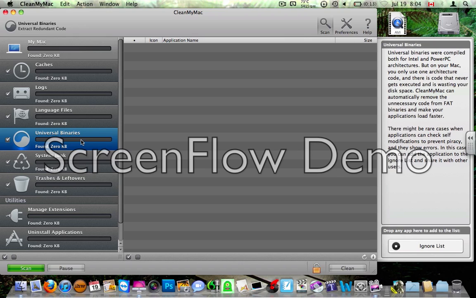So when you scan your Mac, it'll automatically check all your applications for any language files. And if there are some applications that you routinely do not want it to remove those files from, you can just drag it into the ignore list and it won't look at those files.